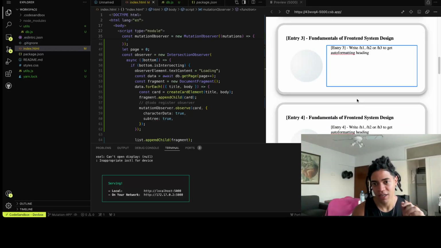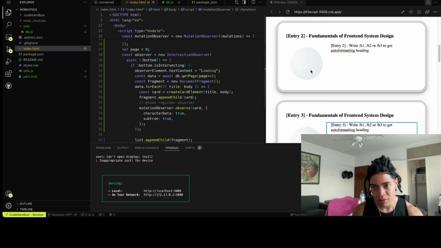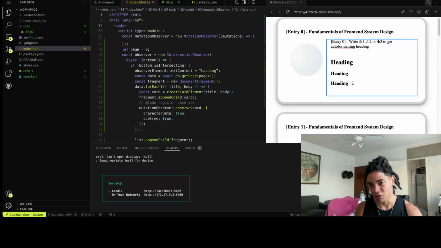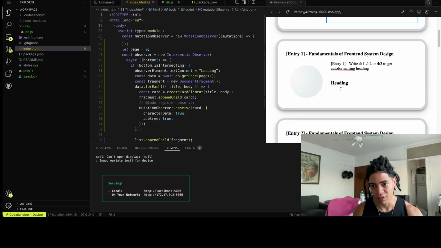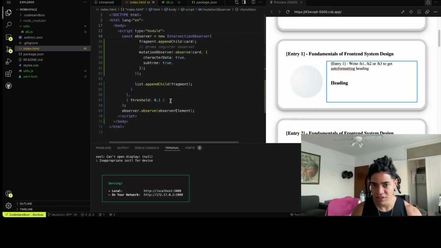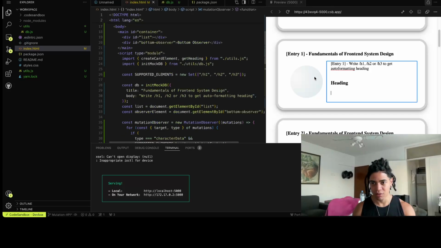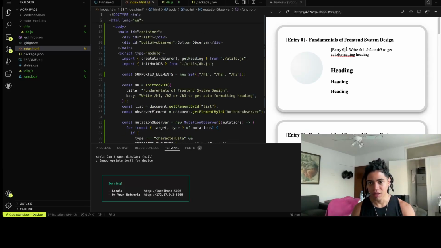So of course you can assign that into a root element, and whenever those changes happen, you're going to detect that and trigger that, and then you can actually override the content of all of that. But the whole point of this is to understand what is the logic behind the scenes, as a way to create now this particular text editors here, right? H1, H2, or H3 to get auto formatting header.